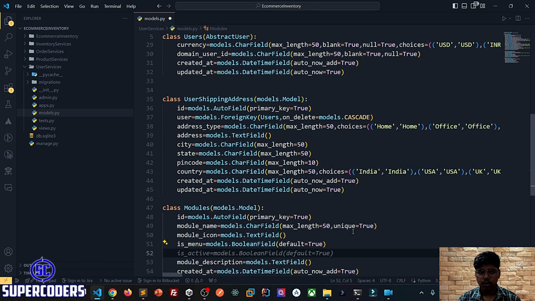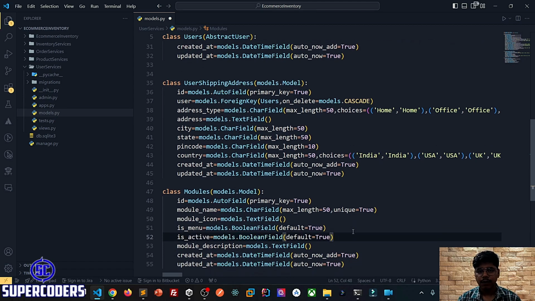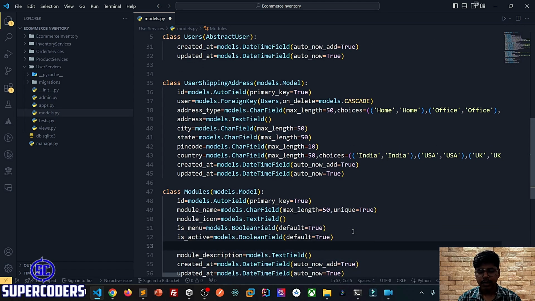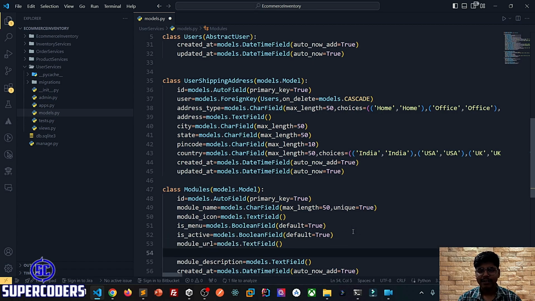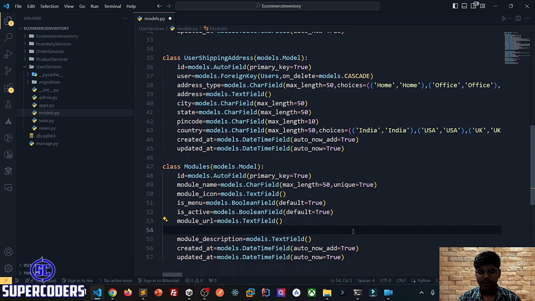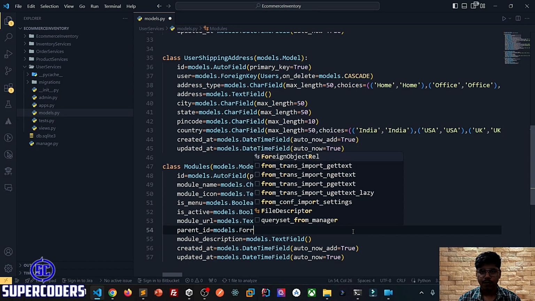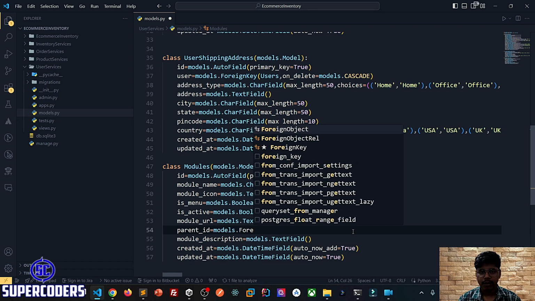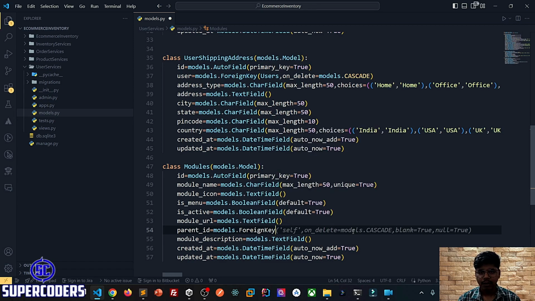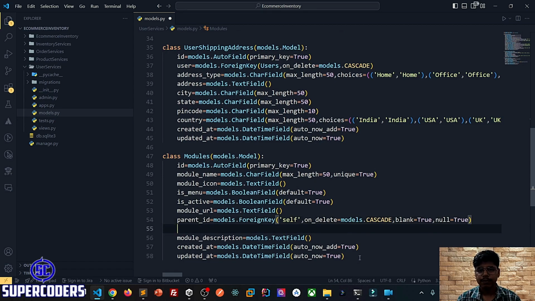After that, I have is_menu, so we can use a module as a menu. Is active, yeah. After that, I need to add a parent ID for the module, that is also okay. What is the URL of the module? Then I have parent ID equal to models.ForeignKey. Here I reference my current class with the current class.